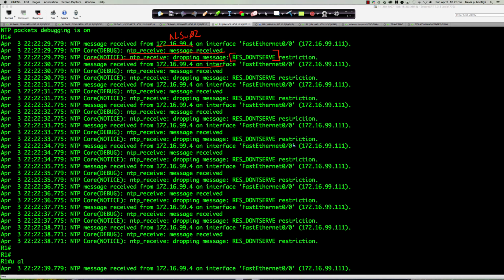So it's receiving the messages, but because of the NTP access group statement that we set up with the ACL, we did not allow 172.16.99.4. So this proves that when messages show up from 172.16.99.4 requesting NTP services, it is not in that NTP access group statement, therefore it is going to restrict, do not serve. So it is not going to provide NTP services as the NTP master over to ALSW02.